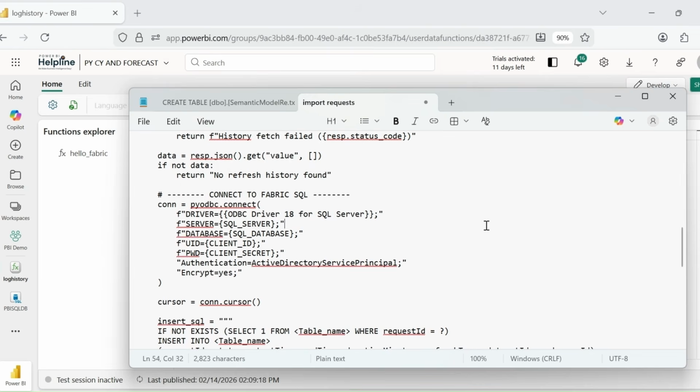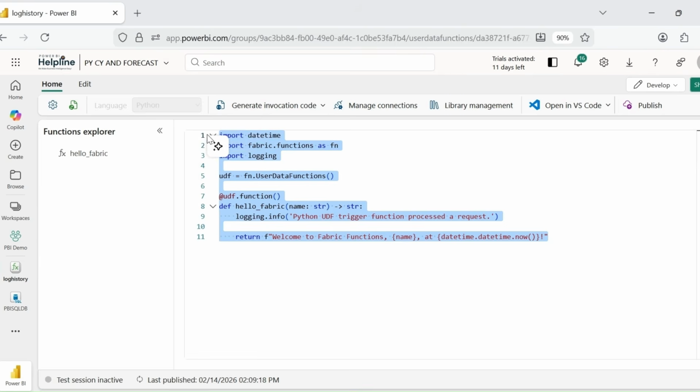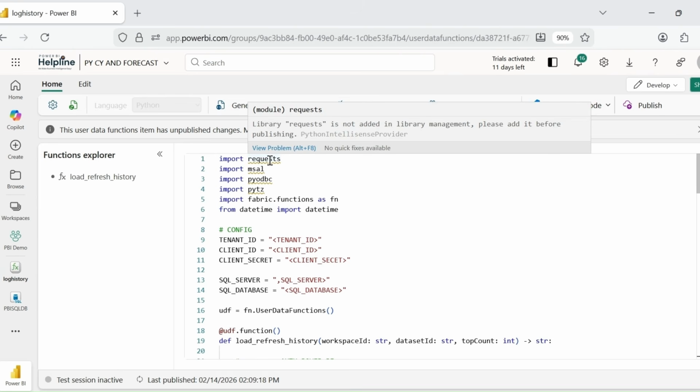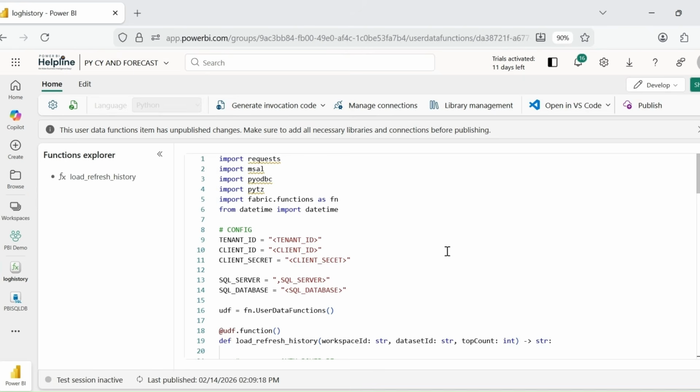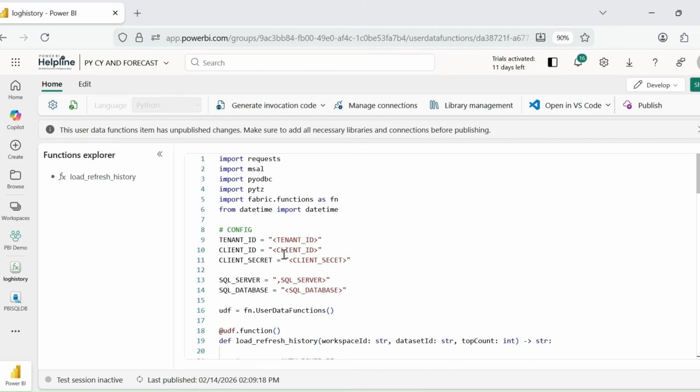Here, I have this Python code to get the refresh history loaded to my SQL database. I can copy this code to the editor. First of all, I need to add these missing libraries, which I can do from this library management option. I can add all these one by one. Now, I just need to provide these parameters. In an organizational project, you should use Azure Key Vault for the client secret, but for this demo, we are using it directly in the code itself.